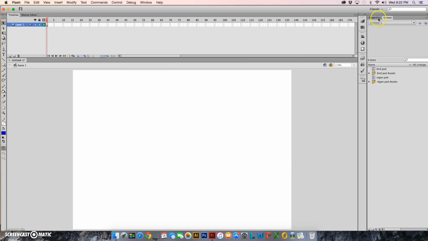Now, your library is over here docked with your properties. If you don't see it, you know that you can find it under the Window menu. And I do want you to also notice the symbol here. The way this was imported, it imported it actually as a graphic symbol. So we don't have to do any converting to symbols.